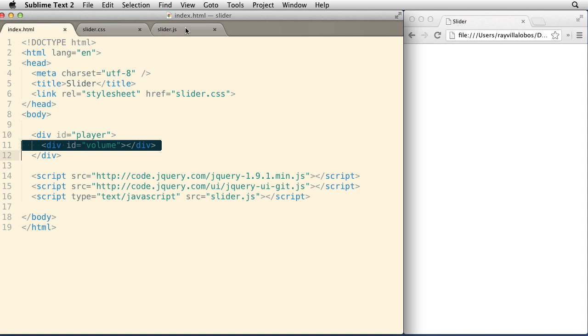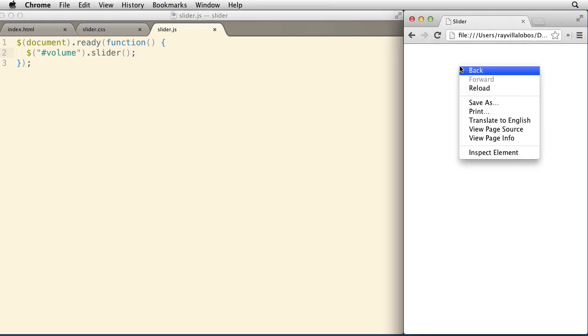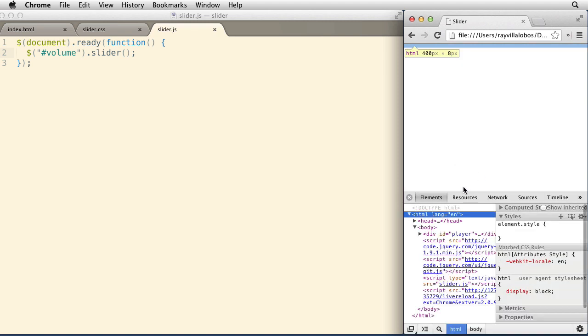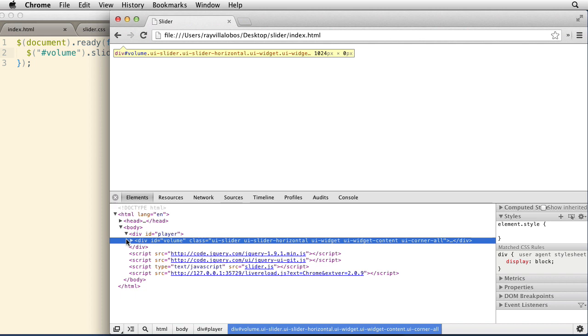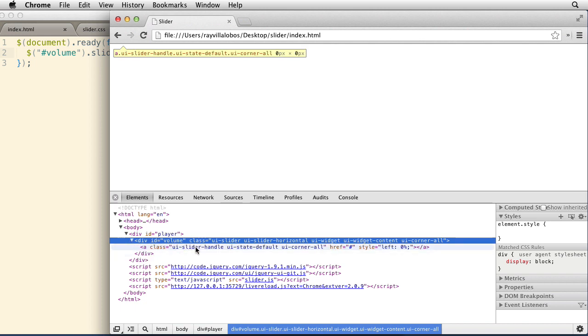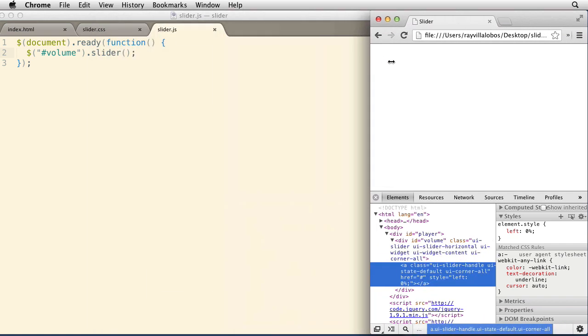So really, to build a slider with jQuery UI, all you have to do is type in the $ selector and then give it an ID. Like I can target my ID of volume and then use the slider method or function from jQuery UI. So when I save that, you won't really see anything happening, but if I pull this up in my inspector, you would actually be able to see that the classes have been added right there, as well as another handle added right on top of it. So although we can't see it, it's there.